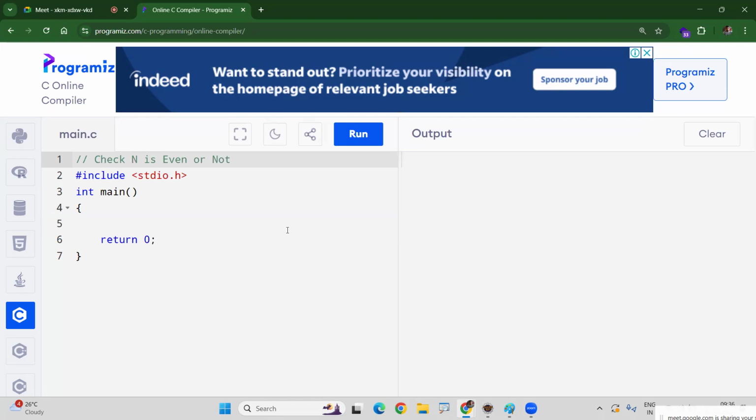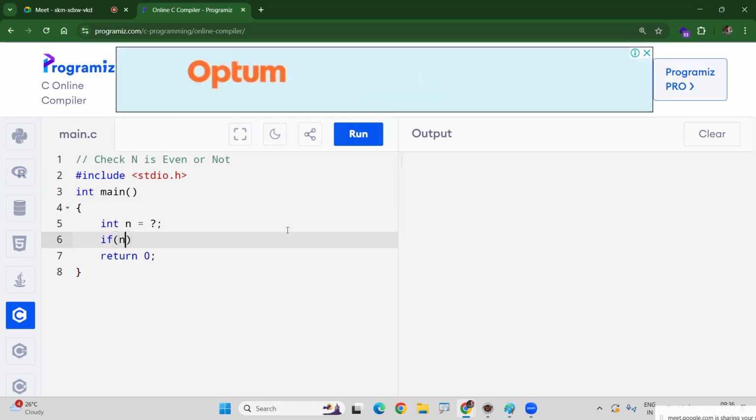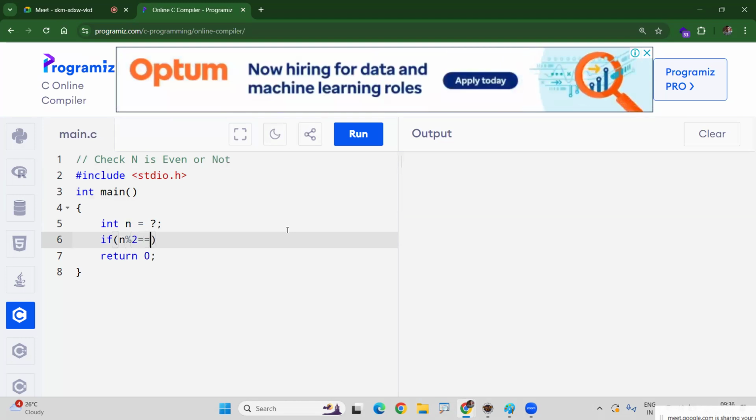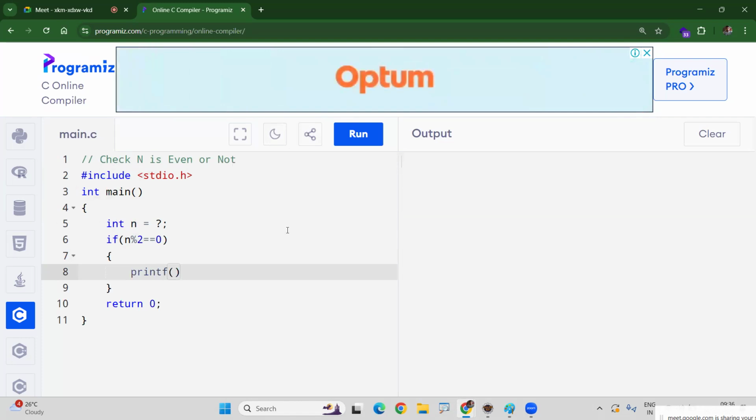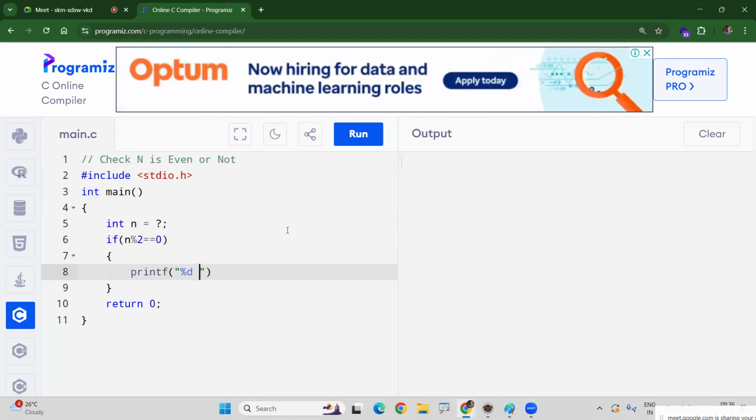I'm just making easy the way of writing range-based programs and all. I'm taking one n value. See, look at this n. Whatever the value, the logic is if it is an even number, I'm printing. That's it. If the number is even number, I'm printing that.